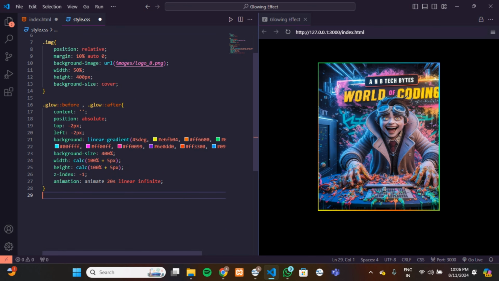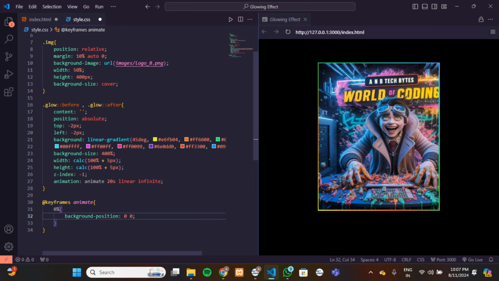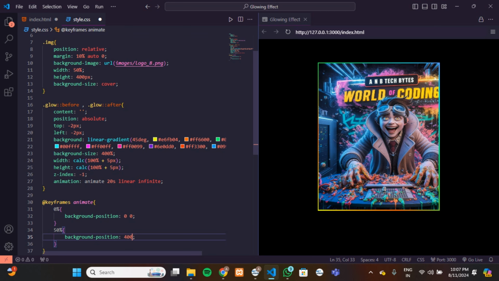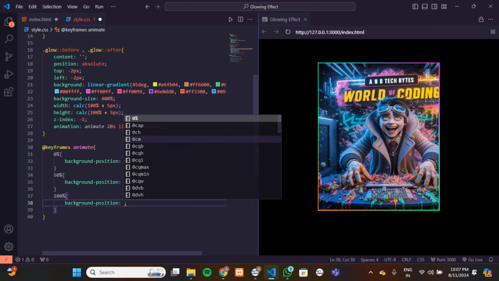Now add our keyframes and give animate. 0% background position 0 0 and give 50% background position 400% and 0 and give 100% background position 0 0.